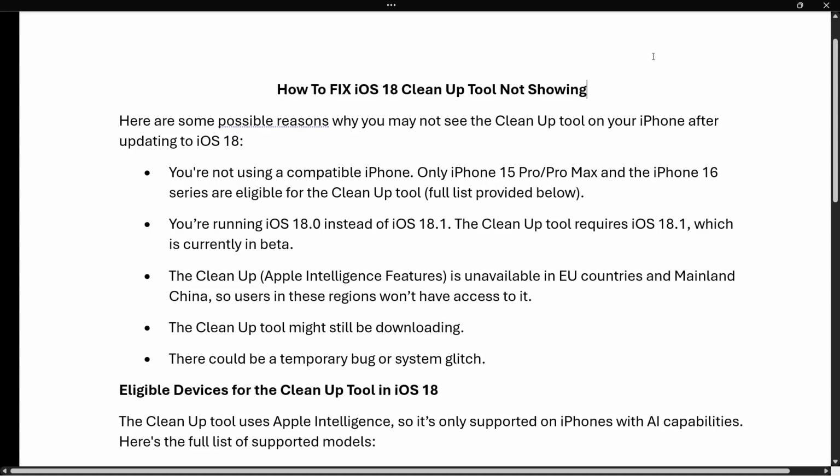In this video, I'm going to show you how to fix the iOS 18 cleanup tool not showing on your iPhone. So, in case your cleanup tool isn't showing on your iPhone with iOS 18, here are some possible reasons why that is. Now, after updating to iPhone iOS 18 or above, you may not see that tool, and it may be because you're not using a compatible iPhone as a device.